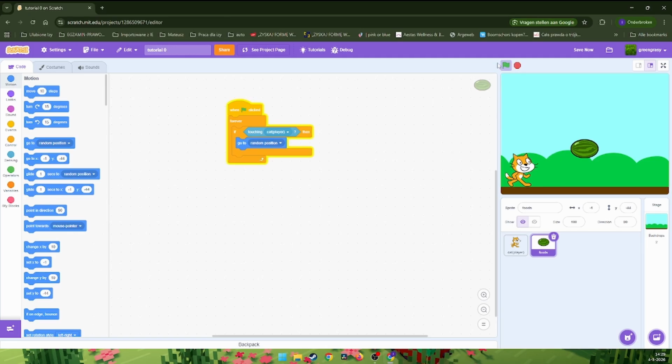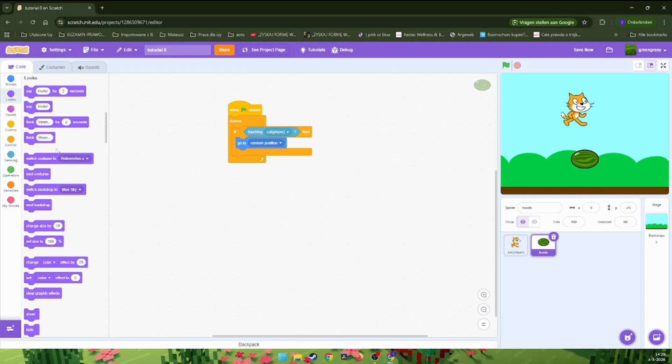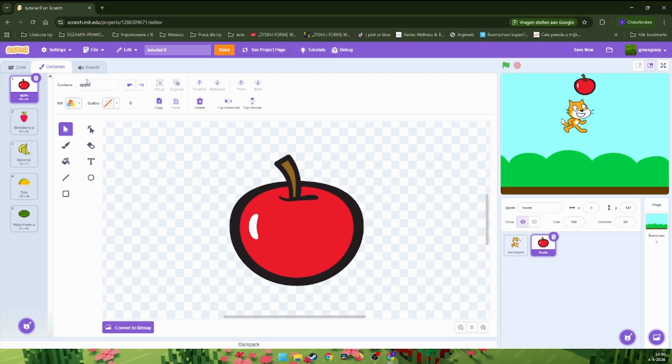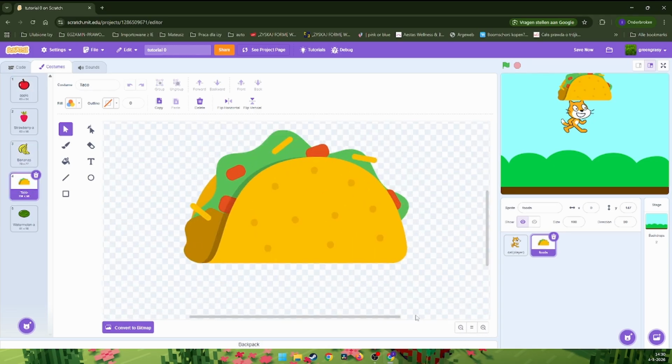So now, but now it's only the water, what? Just go to looks, and then drag out the next costume, put it down there. Why is the taco so big? Here you can zoom out and zoom in.